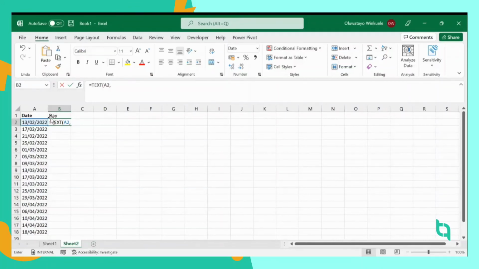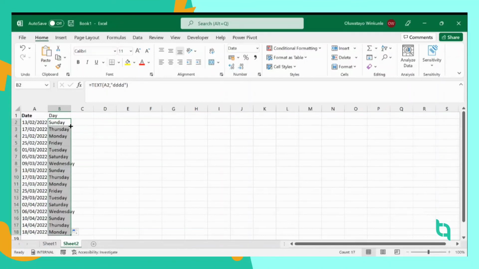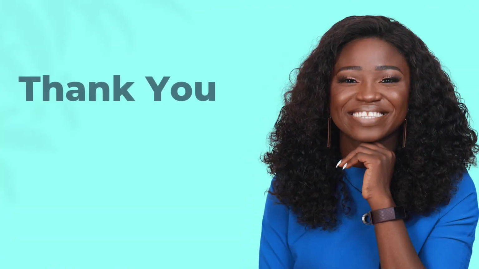In this place, I'll put them in quotation marks to denote that I'm putting a text. All right, I'm going to write my D four times. I'll close my inverted quotation marks, and I'm going to close the bracket also, and I'm going to hit the Enter button, and yes, I have my day of the week. All right, and I can apply it to the entire column.